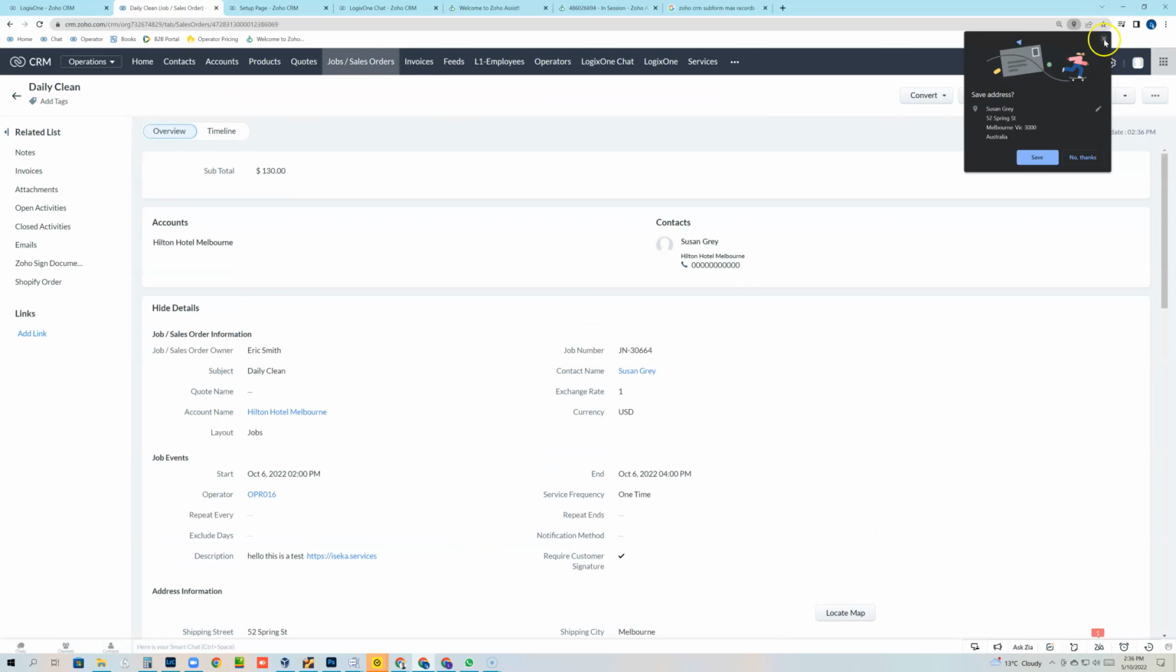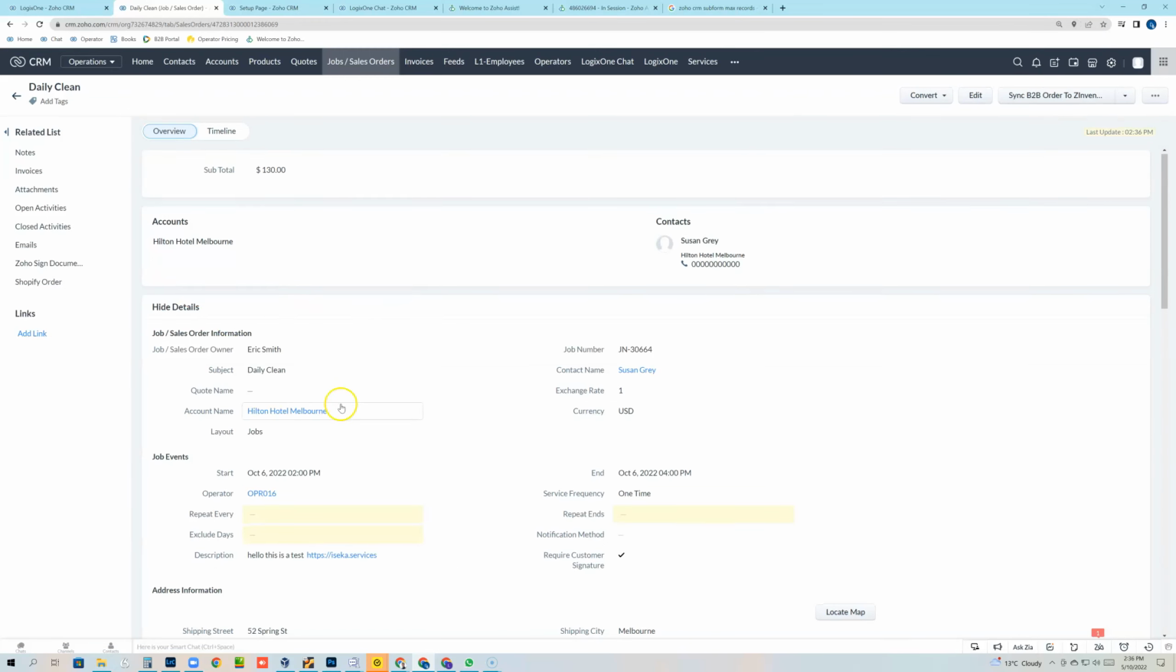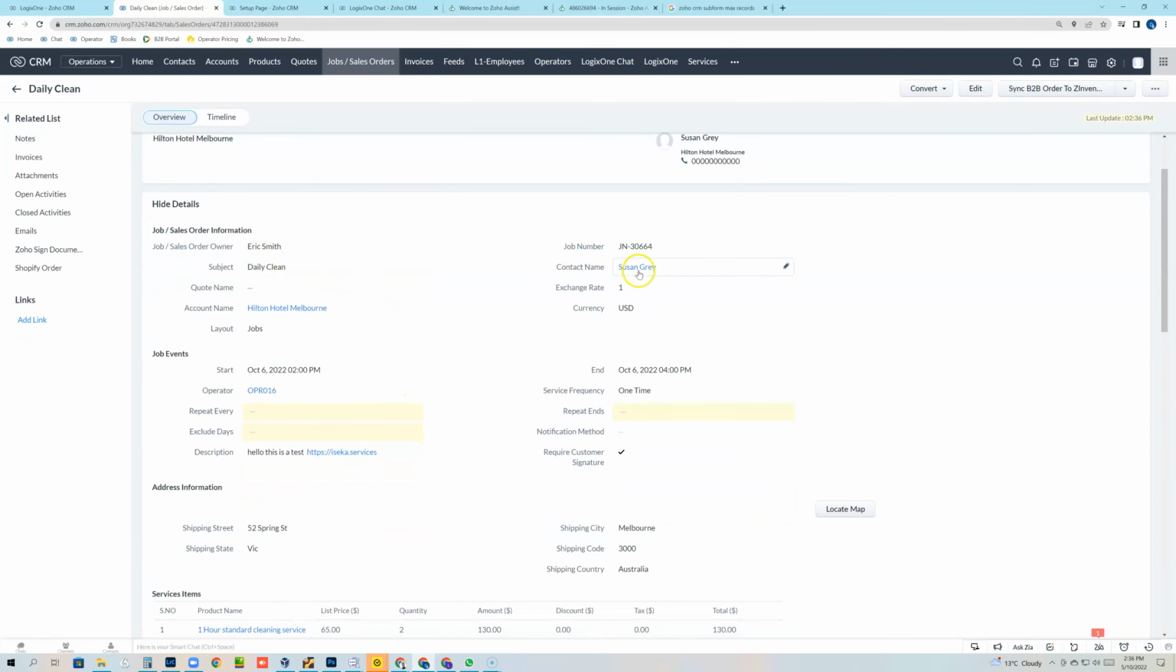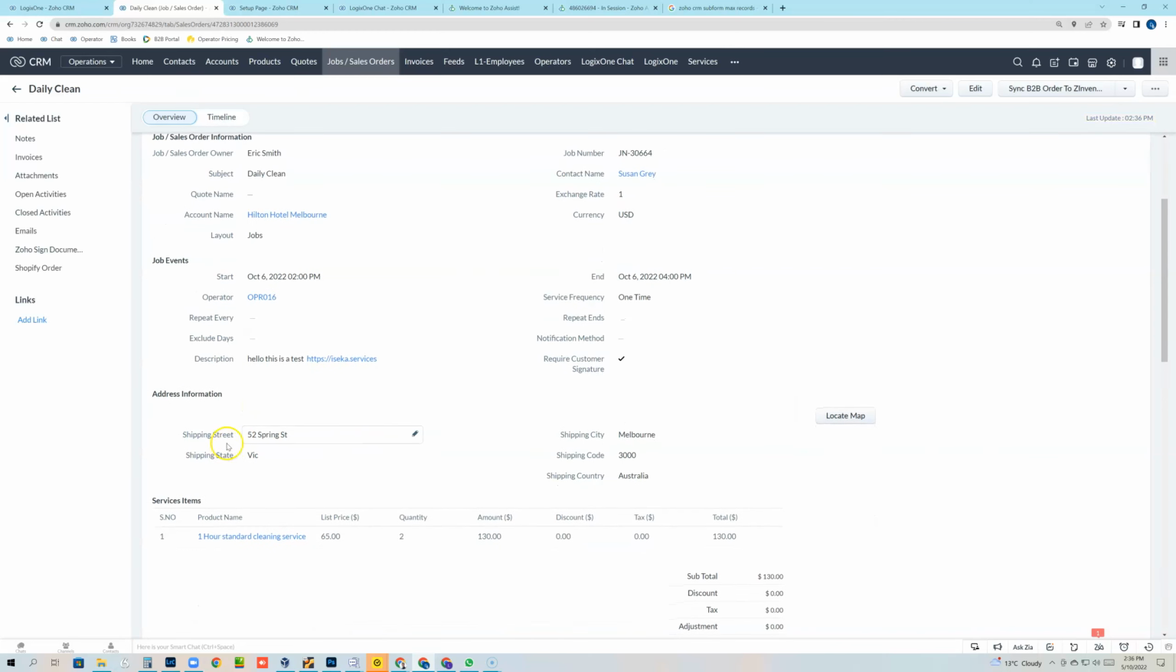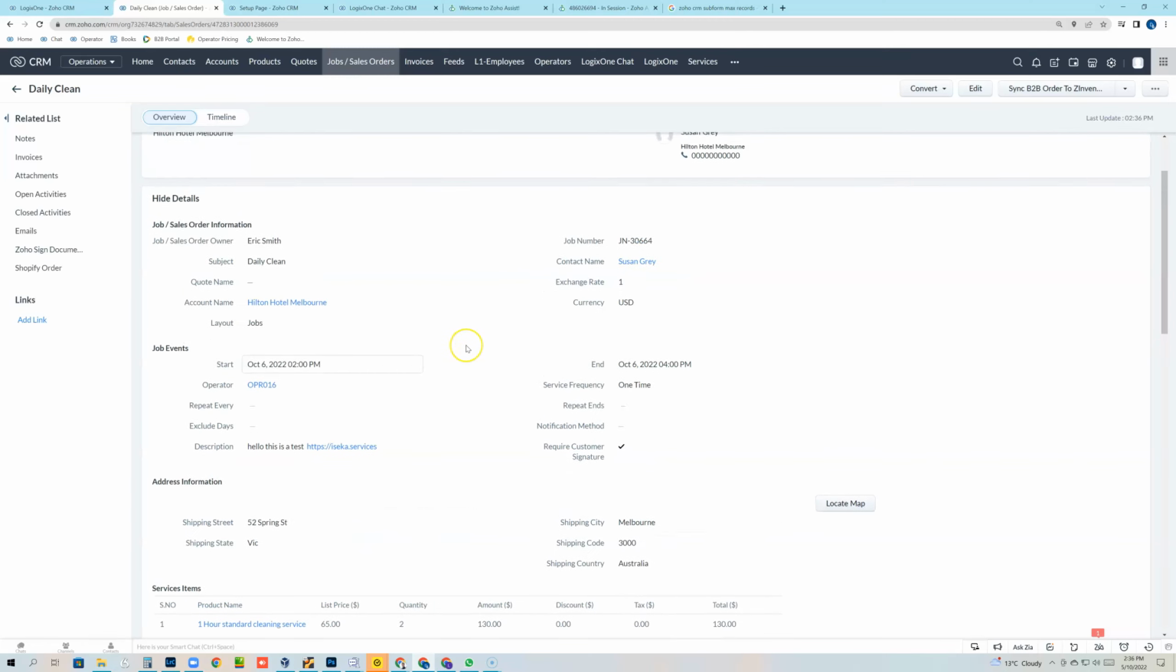Okay, so we've saved that information. Here it all is. This is who the customer is, who the contact is, when we want the job to occur. It's one time, so there's no repeat every and no recurring. And here's the location of the job, and here's the services that we want them to do. Okay, so now we've created the job card. It's just like you've got a sheet of paper and you've written down what you want the operator to do.